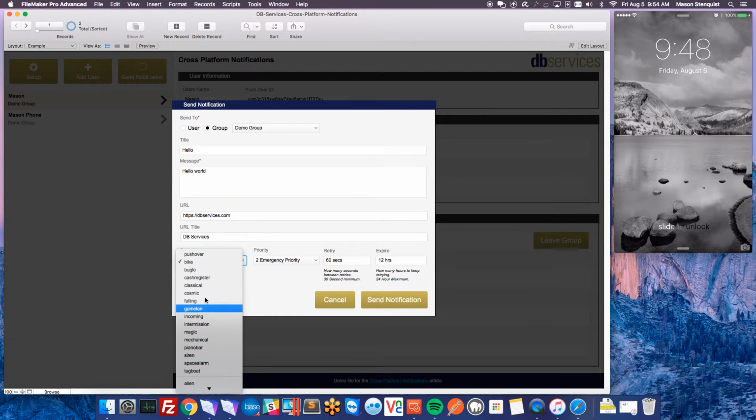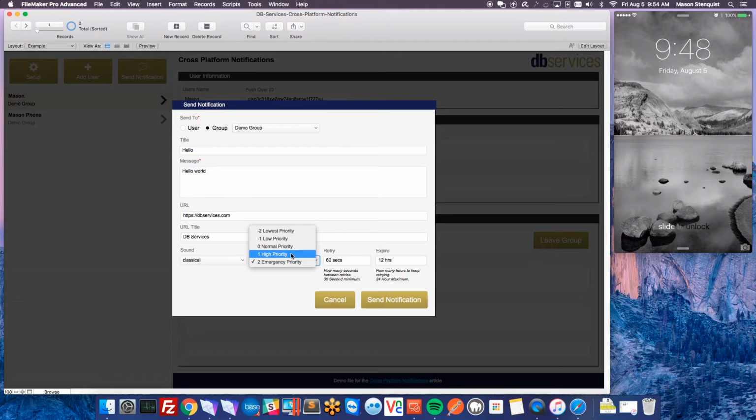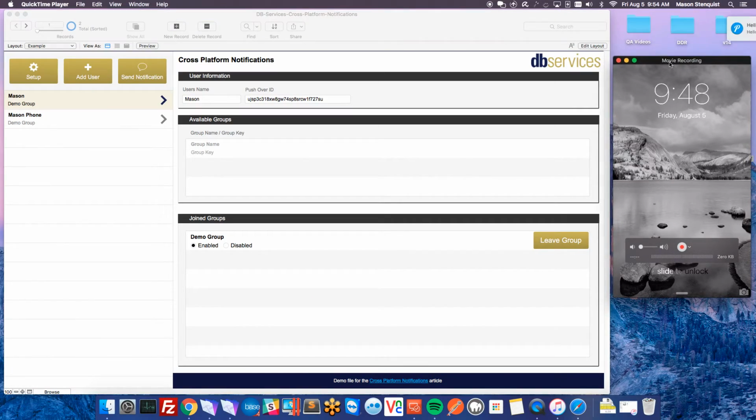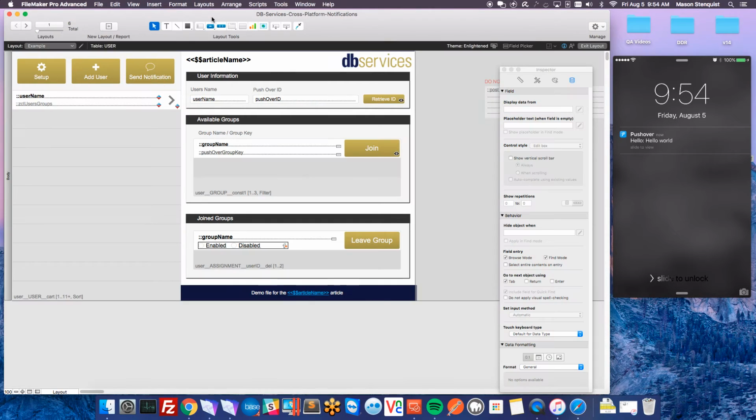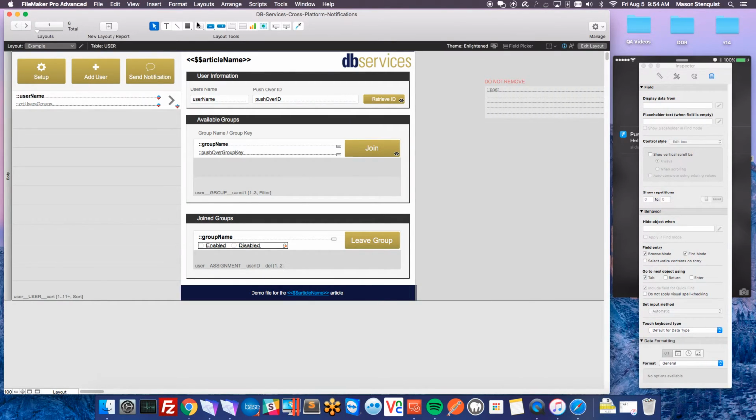And we can change the sound. We'll just do a high priority. And we should see notification on both. Yep, just like that. And to send this, it's actually pretty easy. So let me go ahead and show you what's going on.